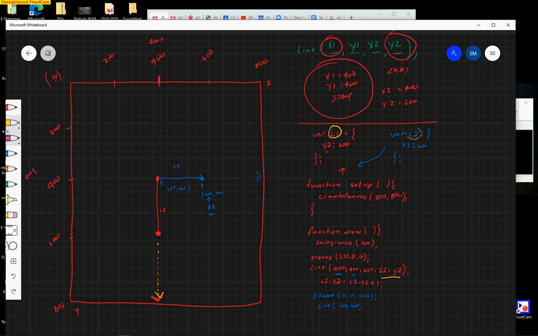Remember, doing that again. So we're looking at x2, and there's the variable that we buried in there. So let's go back and say x2, since we're going to be changing that, is going to equal L2 dot x2, comma, and then we put the y in. The y does not change, so that's going to be 400.